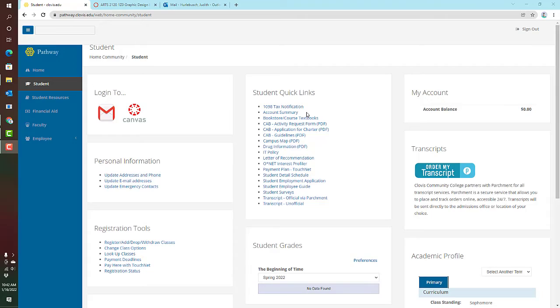So let's get started with that, and the first thing you have to know is that you're going to need to accept this through your student CCC email account. So let's get busy with that. So we're starting off in Pathway. So you know how to get into Pathway. I think everybody knows how to do that, or you wouldn't be here.